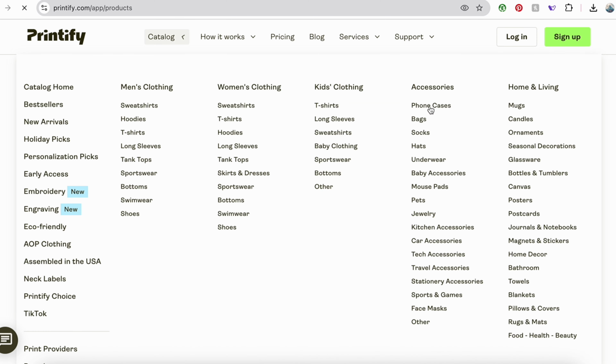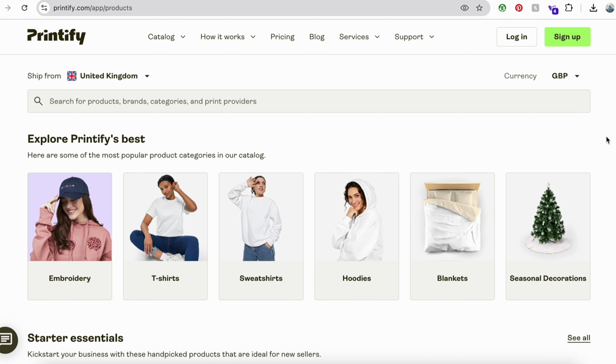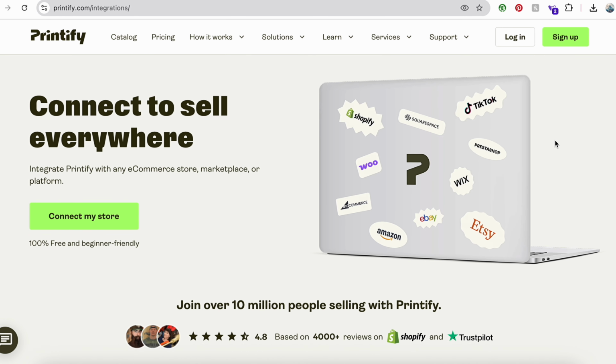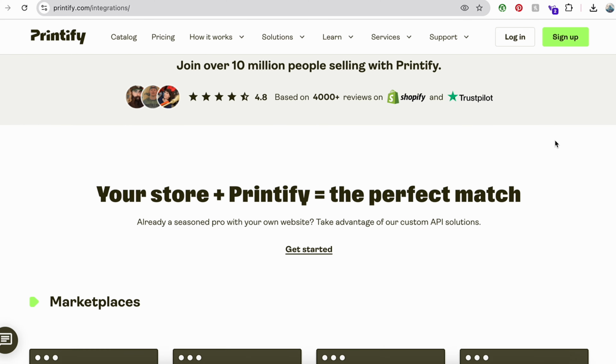It has a huge catalogue of products that you can add your designs to, and it connects seamlessly to platforms like Etsy, Shopify, Amazon, and even TikTok Shop if you're in the US. So in this video, I'm going to show you how to take your designs off Cricut and turn them into Printify products, then how to link that up with your shop so you can sell them automatically without having to physically make anything.